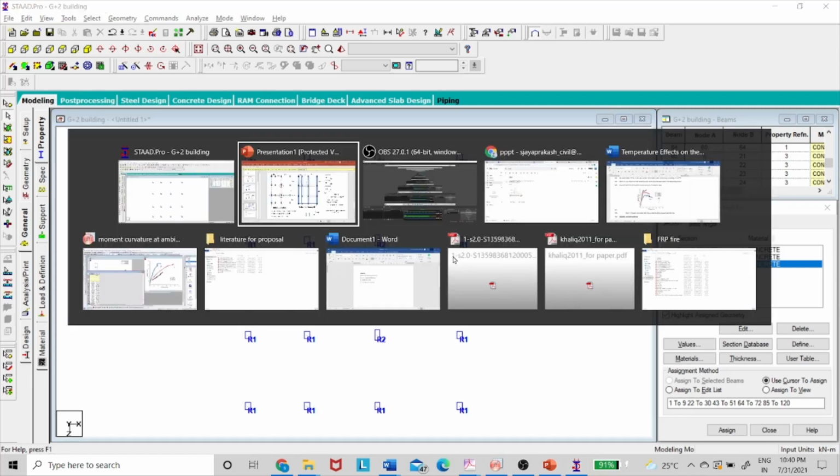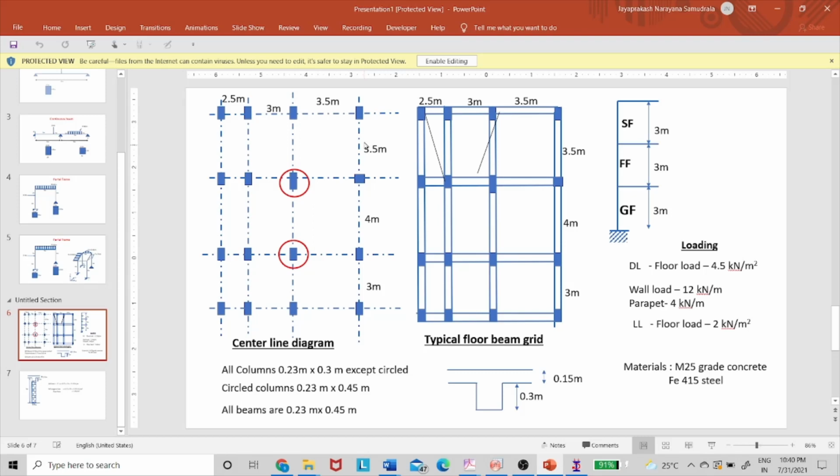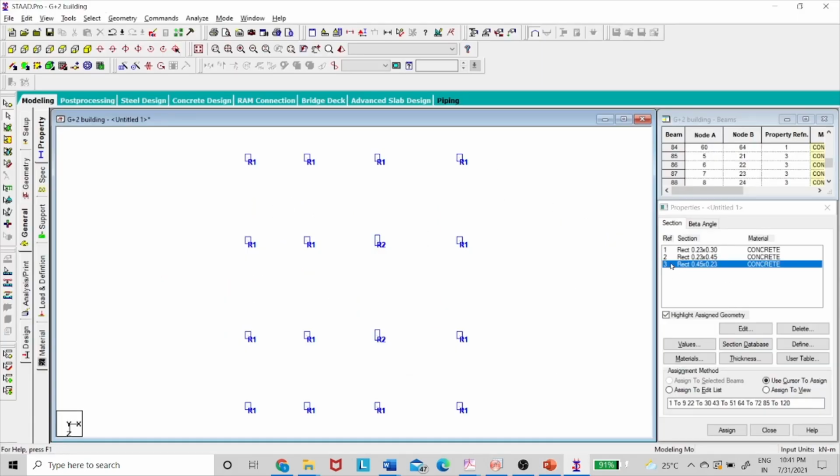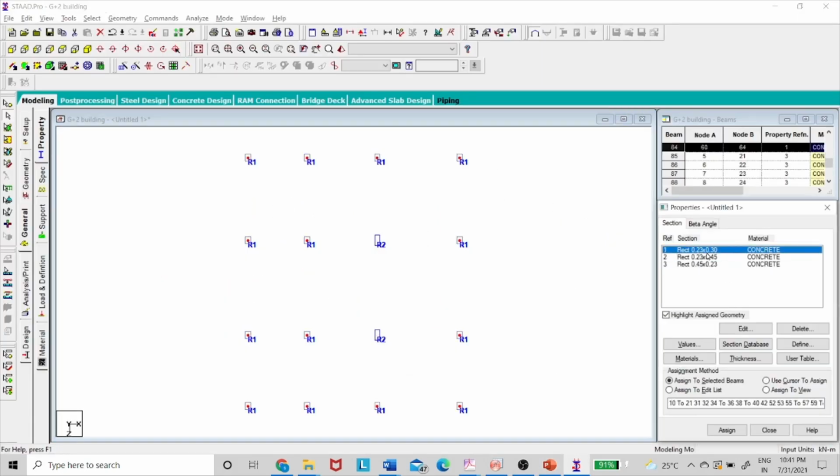Now the only thing is this column in the second line, I have to turn it 90 degrees without disturbing the other things. Suppose I change R1 from 0.23 by 0.3 to 0.3 by 0.3, all the columns become horizontal. I don't want that. Only this column I have to change.